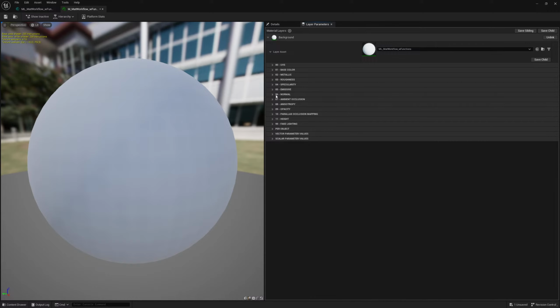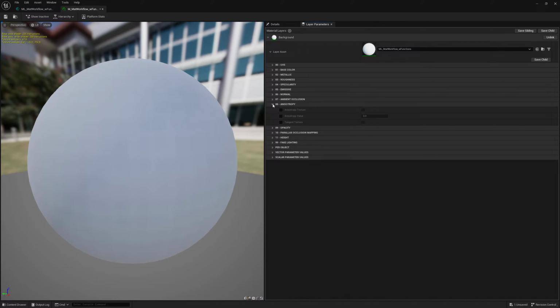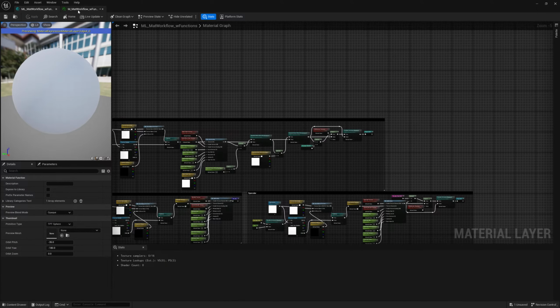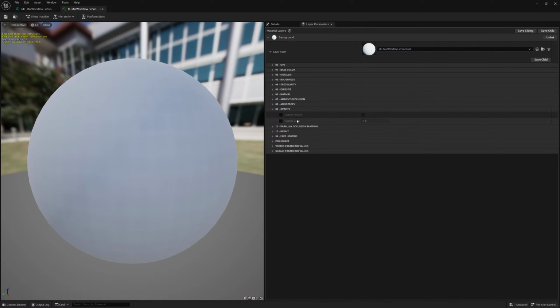Normal. Yeah. Opacity. Yeah. The opacity value doesn't even need to exist. Because no, it does, because if I choose to have this be as a mask or something, I want opacity. Yeah. Occlusion mapping is off.